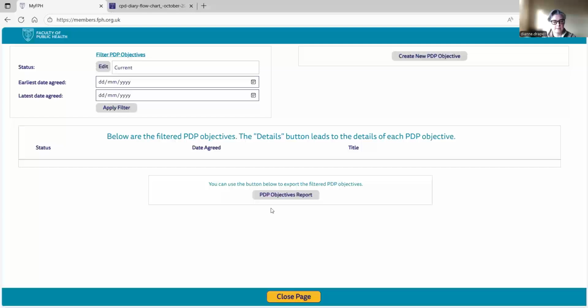Now, just to remember, don't press back, don't hover over this, always press the close page. If you hover over this and click, you'll be chucked out of the FPH CPD diary. What we want to do is just maintain to the yellow buttons and to the tabs. So once you've gone through this process, all nice and tidy, we're looking to this year.